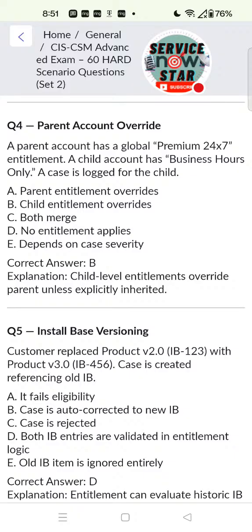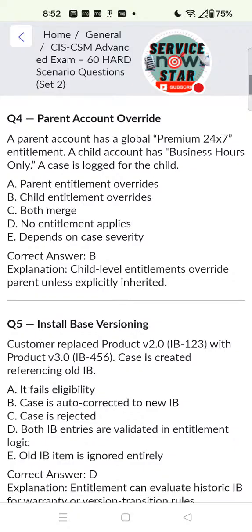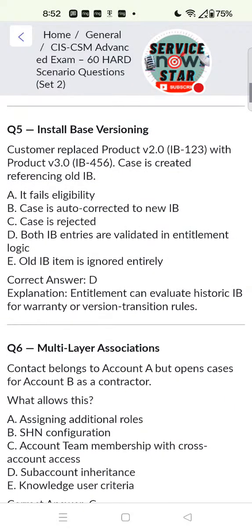Why? Because there is a case logged to the child. Because it's logged into the child, it doesn't take the parent one. Okay. So because of that, it will go ahead and override. The child level entitlement overrides the parent unless you explicitly inherit it. Okay. That will be the correct answer. Let's move to question number 5.